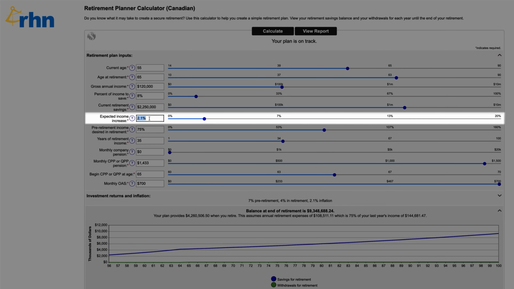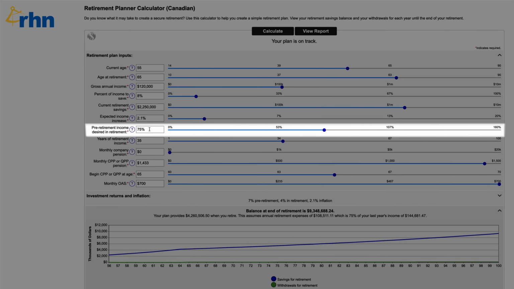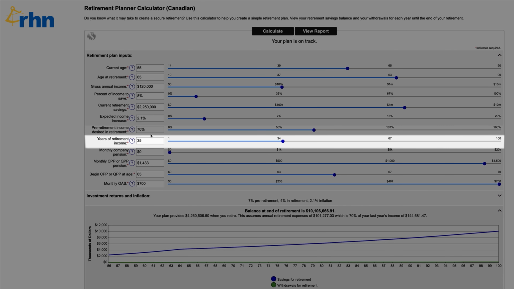For expected income increase, if you expect your household income to go up over time, enter the average annual increase as a percentage. If you're not sure, you can use a small number like 1 or 2, or 0. We will use 2.1%. Pre-retirement income desired in retirement. What percentage of your pre-retirement household income do you want in retirement? Many planners use 70 to 80%. The calculator lets you choose between 0% and 150%. Pick a number that matches your goals and lifestyle. We have entered 70%.